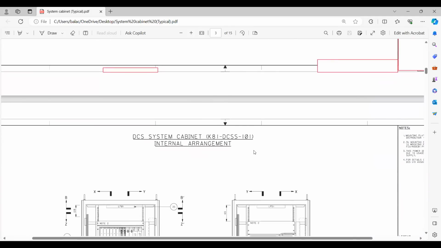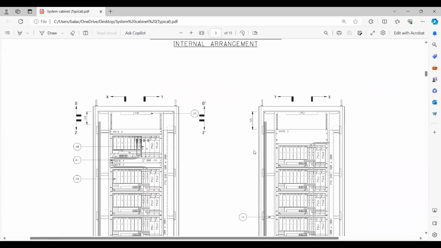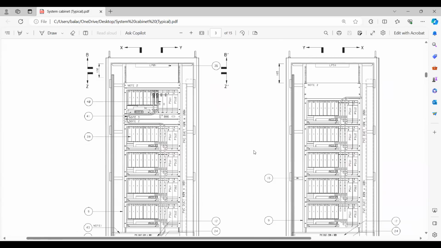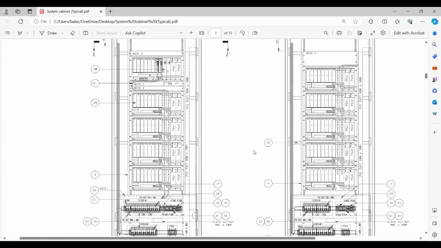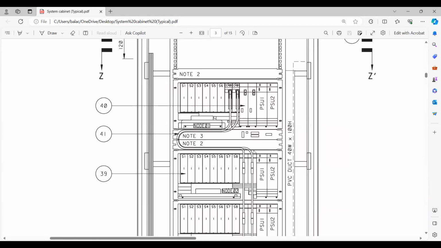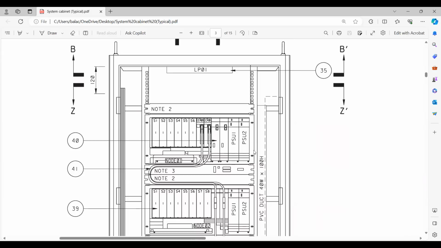Now we go to the third item, this internal arrangement. This is very, very important actually. Okay, friends. So now same dimension, friends. Nothing changed, same dimension. Only this drawing will give you how the components are internally organized. Okay. Maybe before that, I want to take you to this item 35.